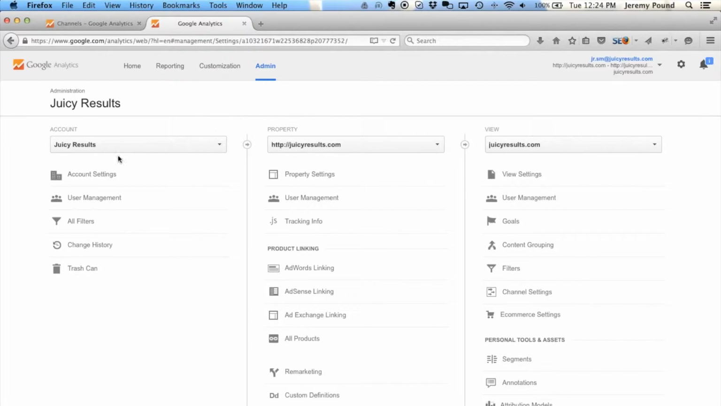And once you click on Admin, you've got 3 columns. All the way over to the right column, you've got this View. And you can actually apply filters, which will do exactly that. They'll filter out a specific type of traffic from your website analytics.